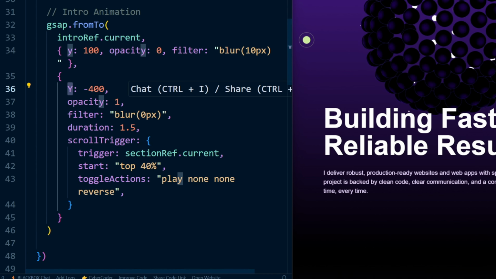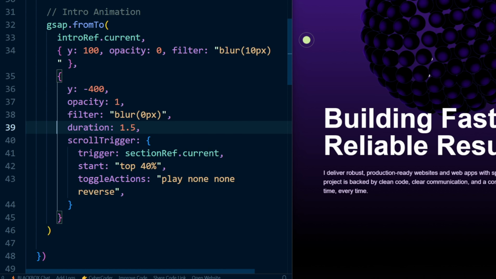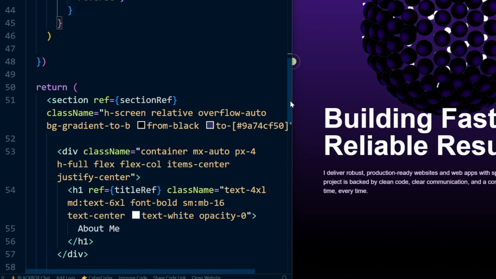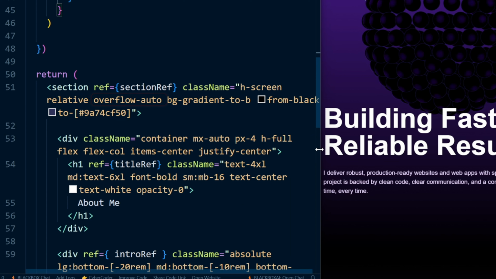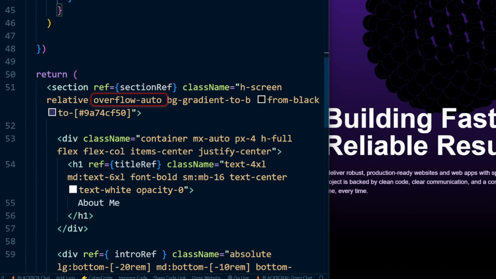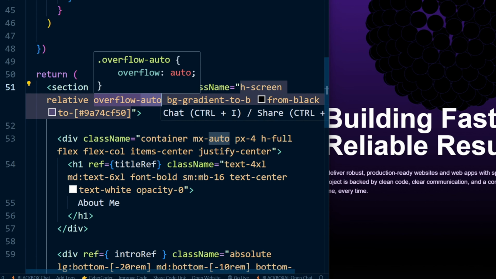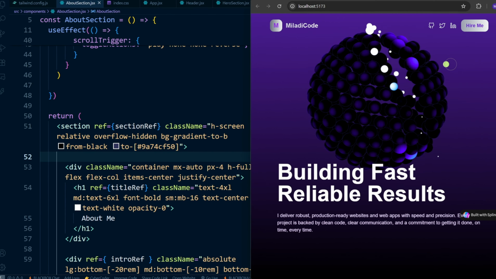Now, a quick but important note: make sure the y value is lowercase. Otherwise, the animation simply won't work. GSAP is case sensitive. And finally, let's scroll down and fix one small thing we talked about earlier. The overflow on our main section element was set to auto by mistake, which is what caused the unnecessary scroll bar. So we just changed that value from auto to hidden. That will clean things up visually and prevent any extra scroll behavior.